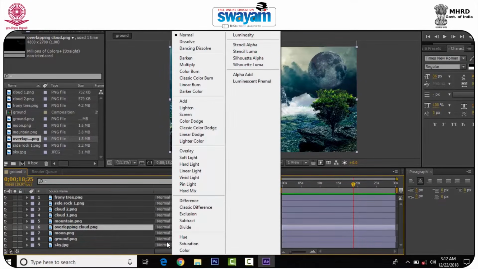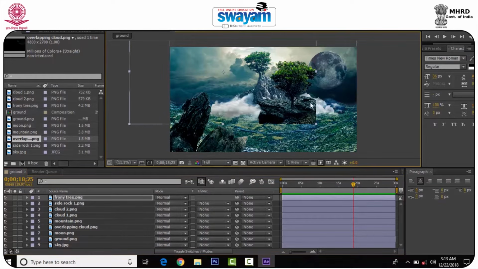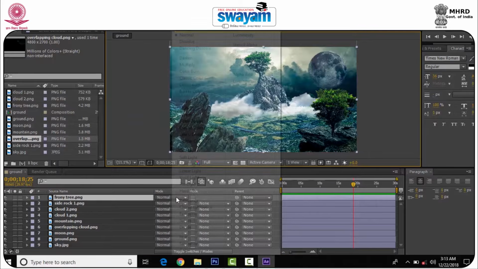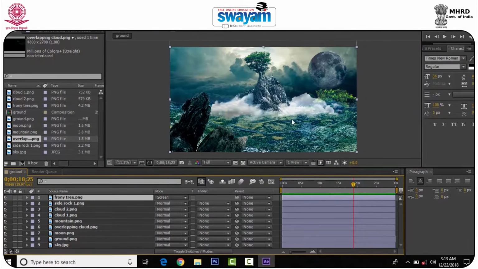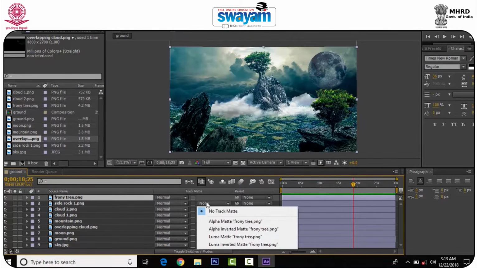This is basically for blending mode. If you blend this front tree, it will definitely blend with the side rock. If you blend the side rock, it will definitely blend with the cloud. Let's have a look. This is the front tree. As you can see, if I click this, that part is selected, and you can move it easily to any side of your screen. Okay, and if I go to screen, now you can see it's just blended to the last one. By default normal would be fine, and this is basically for matte purposes, so we are not using this.